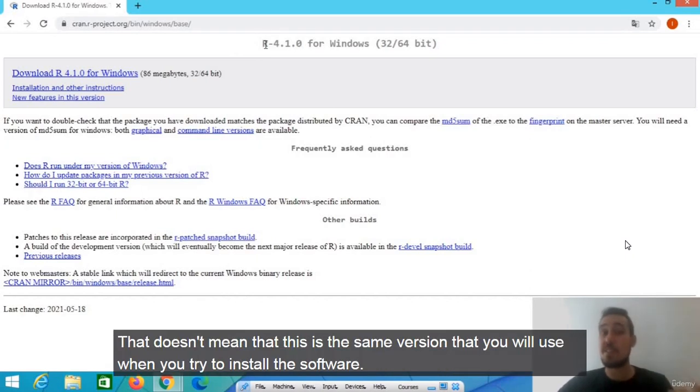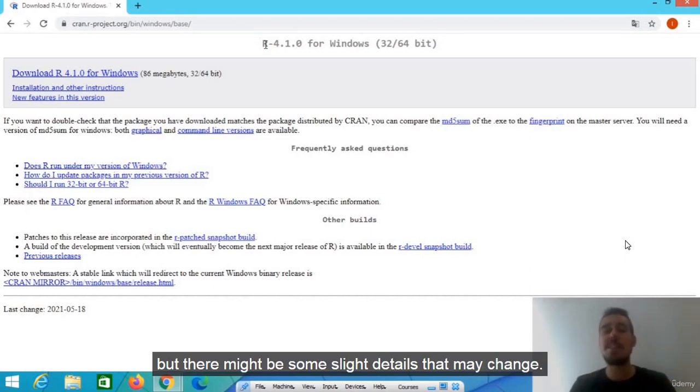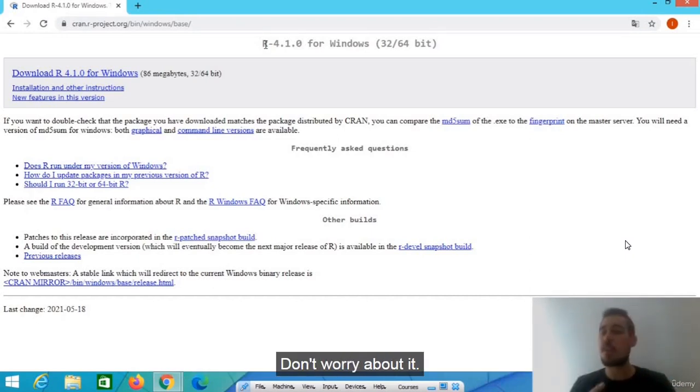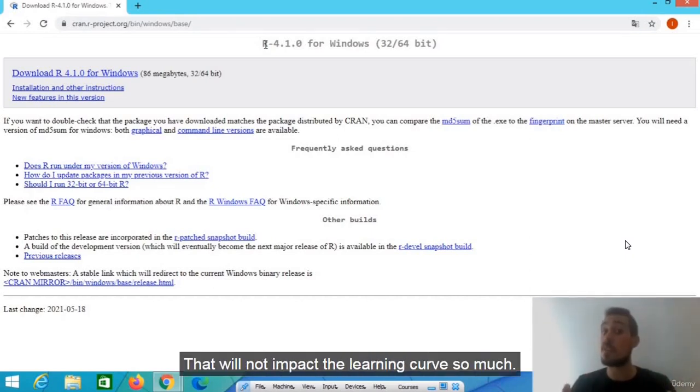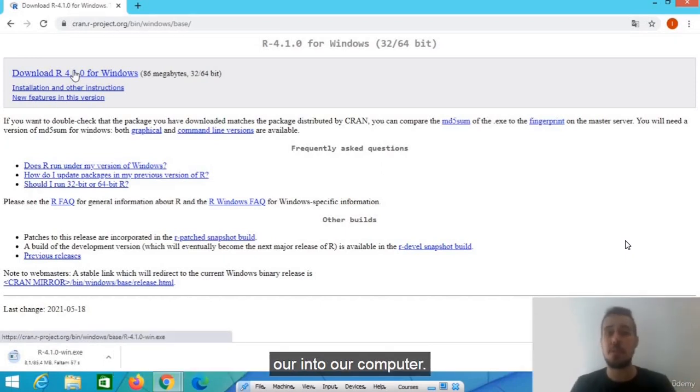That doesn't mean that this is the same version that you will use when you try to install the software. There will not be many major differences between the language and all the things that we are going to learn, but there might be some slight details that may change. Don't worry about it, that will not impact the learning curve so much. Okay, so let's hit download R 4.1.0 for Windows, and this will pop up a window to download R into our computer. This should go into your downloads folder.